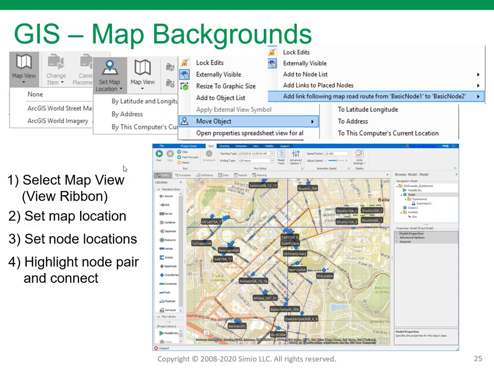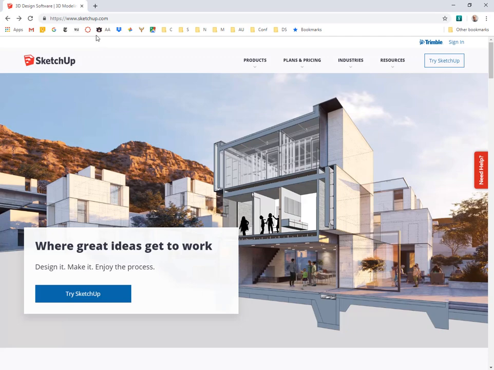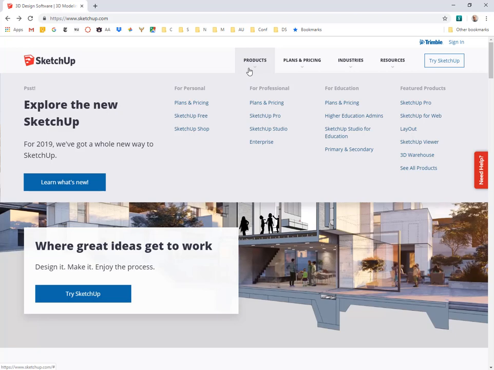When we covered 3D objects earlier in this module, we talked about the possibility of creating 3D symbols, and we can use a tool called SketchUp to do that. I'm not going to demonstrate this, but if you go to this website, you can get all the information that you need about that, and particularly if you go to products, you can see the different versions. There's a SketchUp free version that you can use for personal use, and this lets you draw 3D objects.